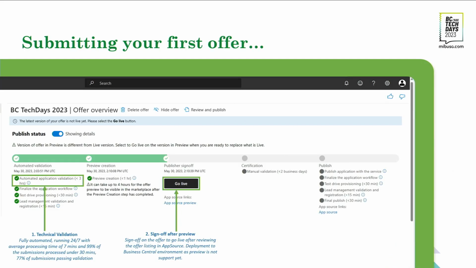Once you've gone through this and you're satisfied with how your offer listing looks, you might just press Go Live, and then the marketing validation will start. As the name mentions, with manual validation on this stage, this is validation that is done manually. It can take up to 2 business days, but generally is processed faster than that.